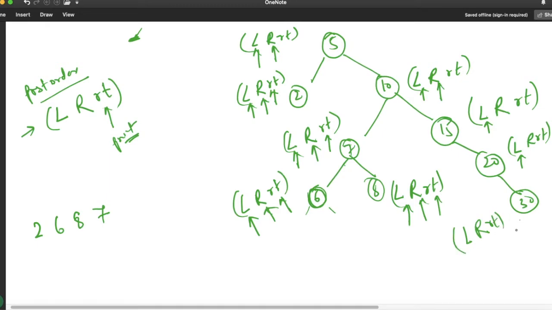Left is none, right is also none. We are done with left and right, and root has value 30, so let us print the value 30. Now we are done with this node, and right is done for this node. Now we are going in the backward direction, since this was a recursive call. Whenever the base condition is reached, we simply return to the calling function. We are done with this right part. Next is root, which has value 20, and we simply print the value 20.